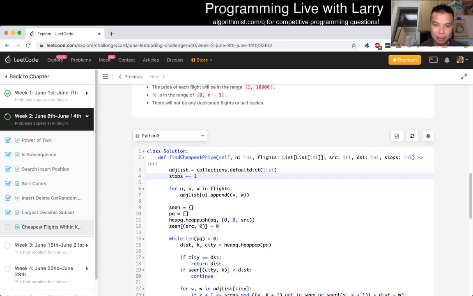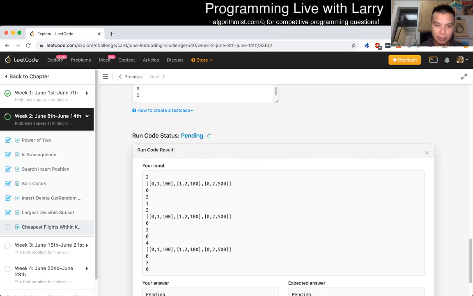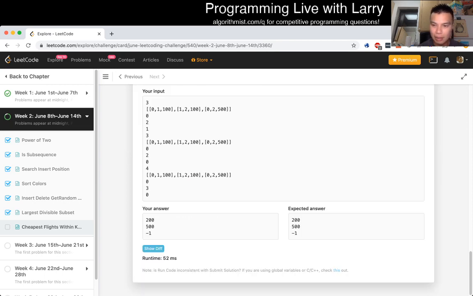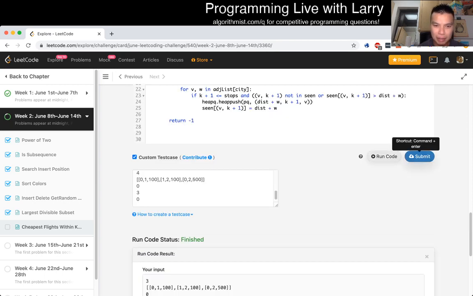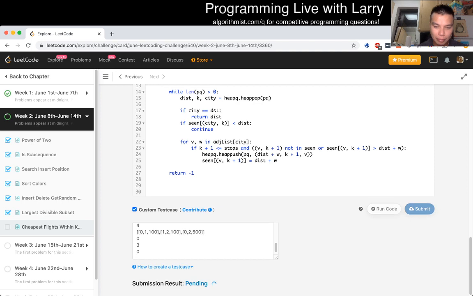Let's try an impossible case first. Always be testing. So let's see. There's no path here, so it should give us a negative one. Okay, let's just submit then. Do I have any more edge cases? N is less than 100, so okay, let's go. Cool, yes.